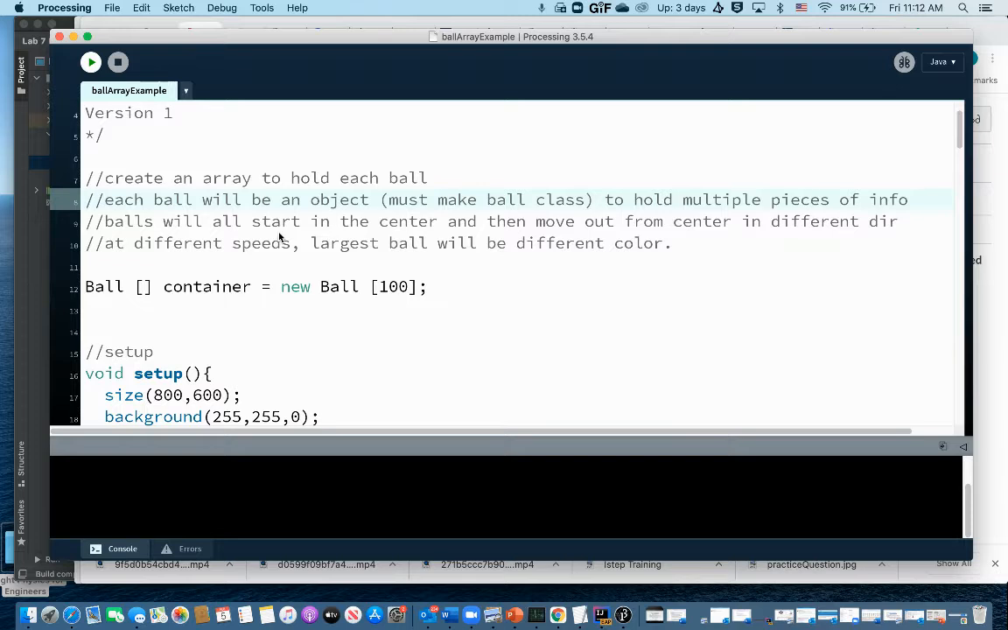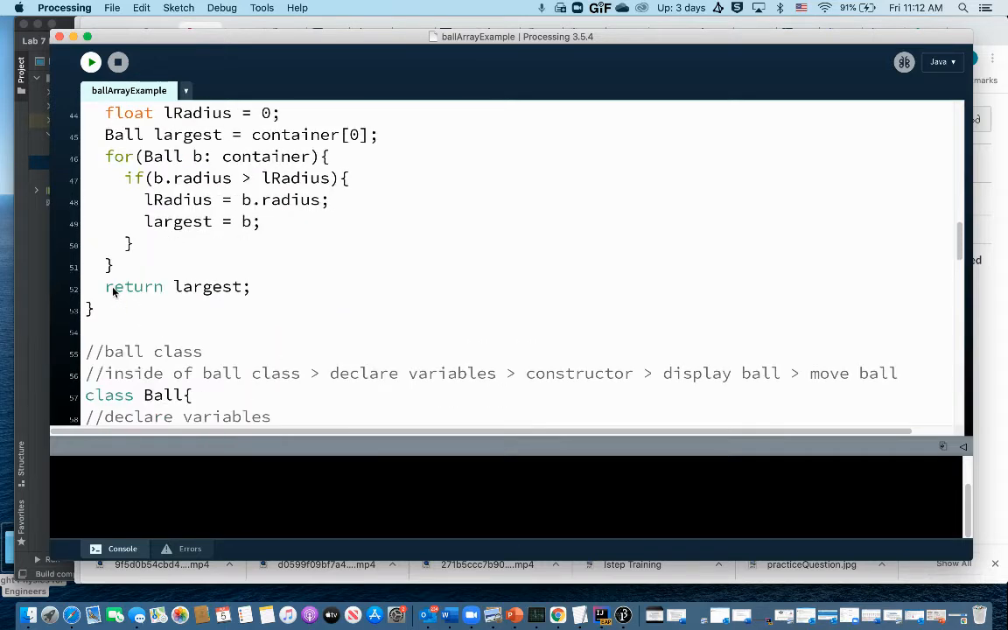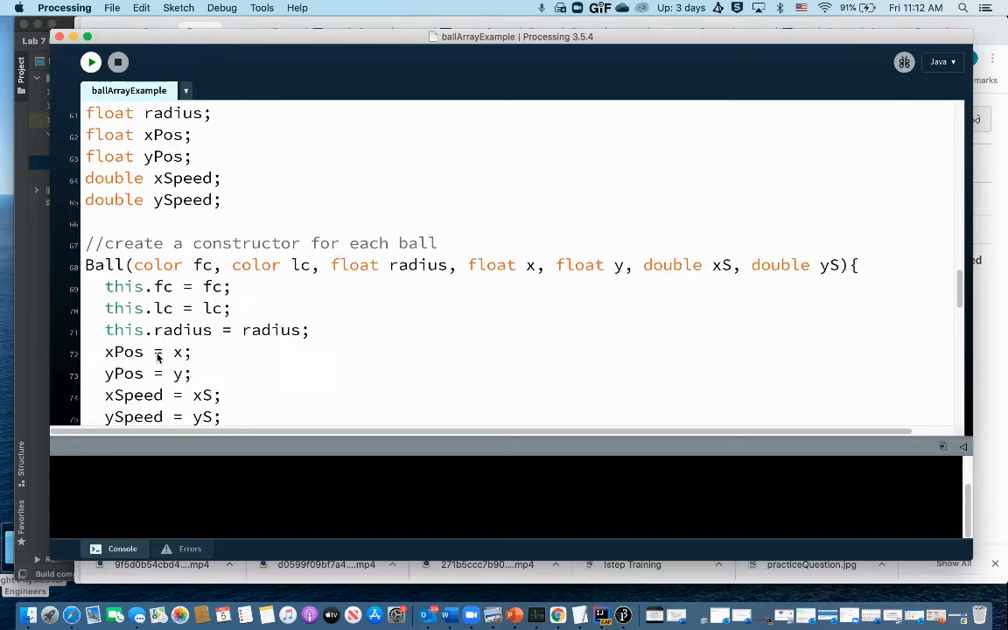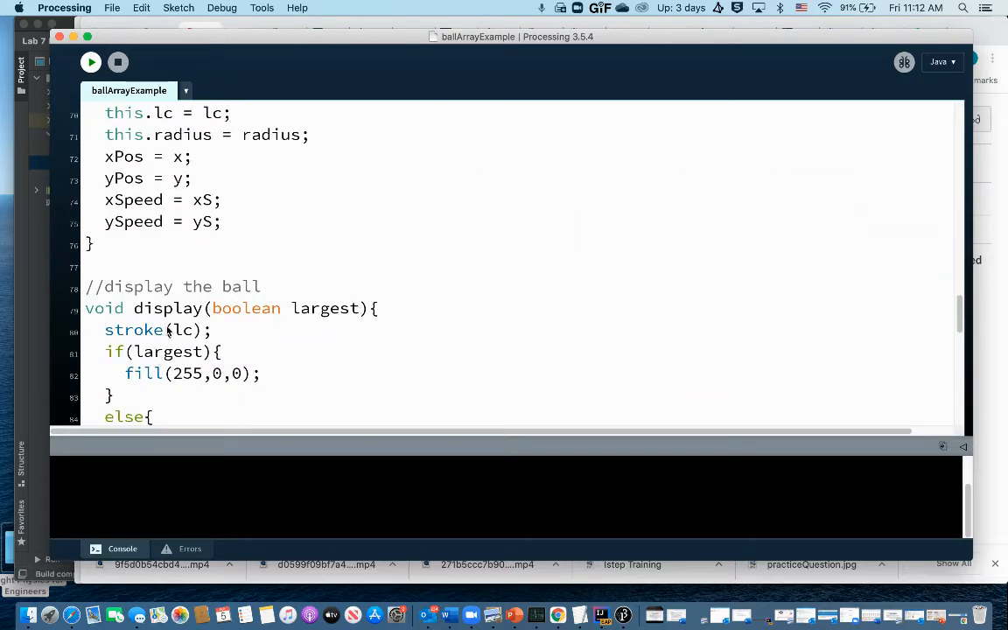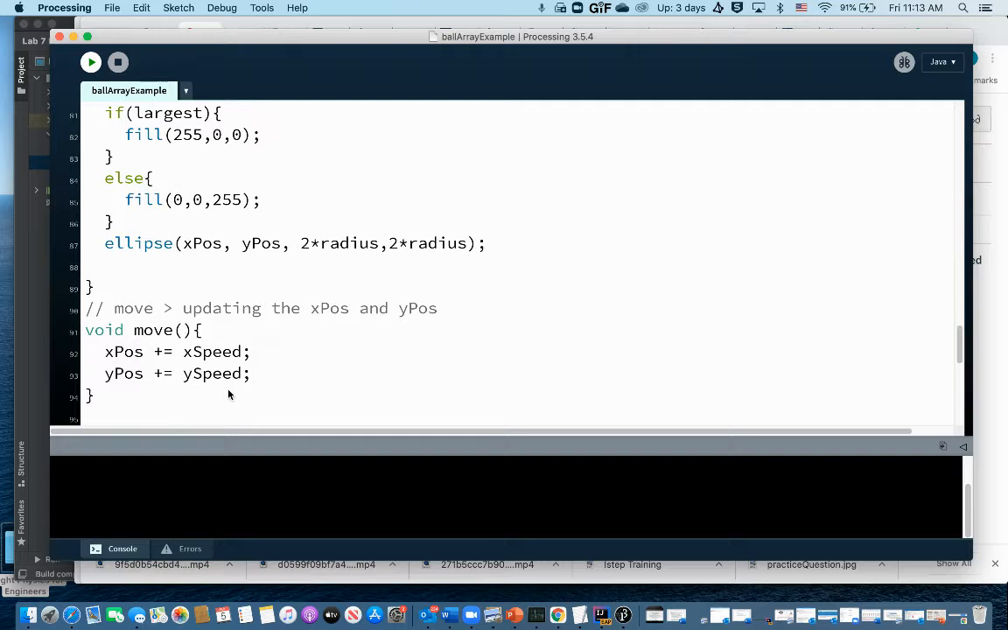So just to review here, I created an array. This array can hold 100 different balls. So we created the ball class down here. If we go to look at that real quick, there's my ball class. Different variables go into that. Here's my constructor. Then I can display the ball. If it's the largest, I put it to one color, red. Otherwise, it went to red, green, blue. So that'd just be blue. And I make the shape of it, and that's all saved in one position in the array.